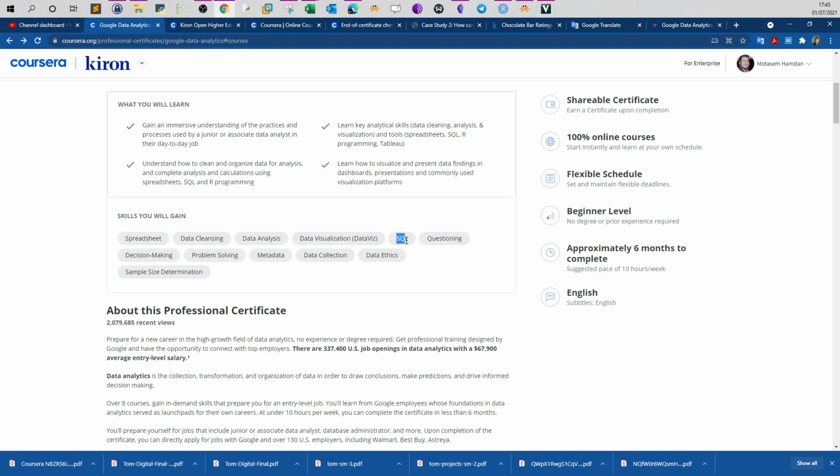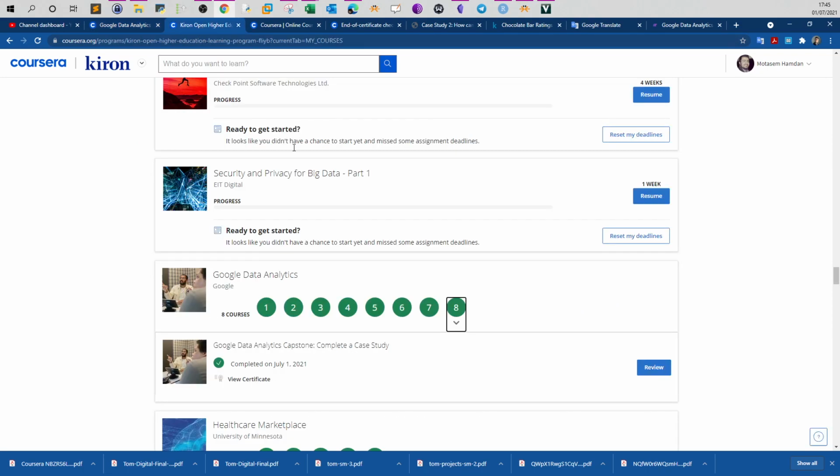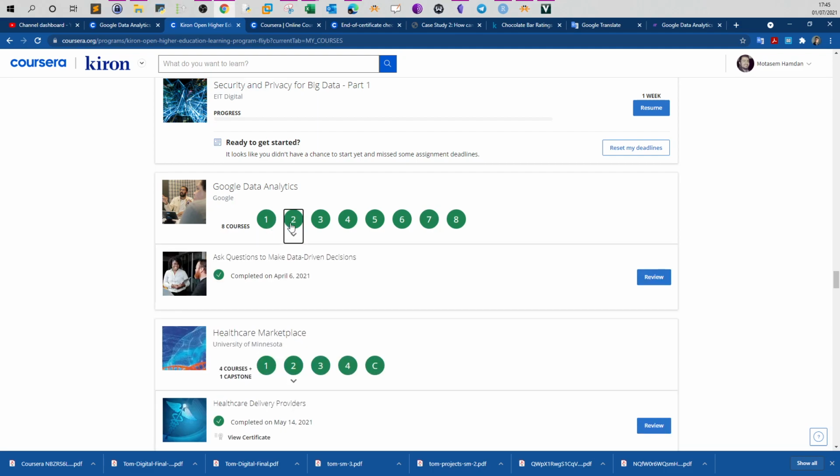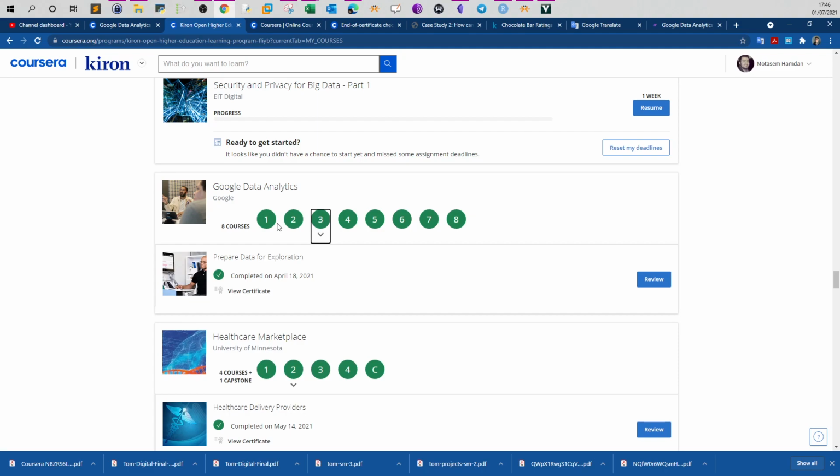You will learn SQL programming. You'll also learn R programming. As you can see here, there's a full course on data analysis with R programming. Okay, so the first, second, and third courses are all about concepts. You will learn concepts about data analytics.